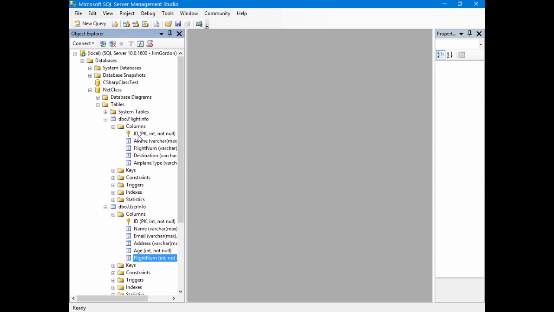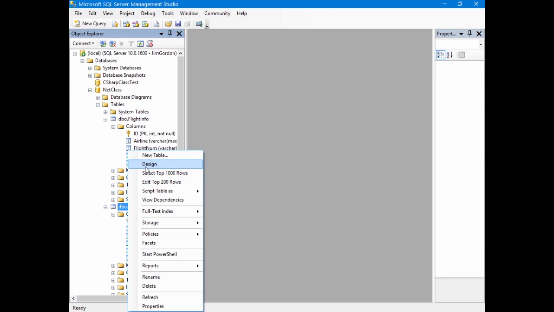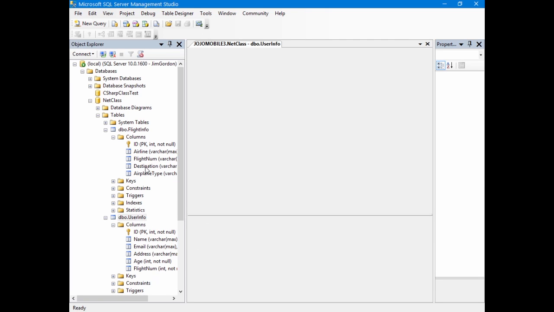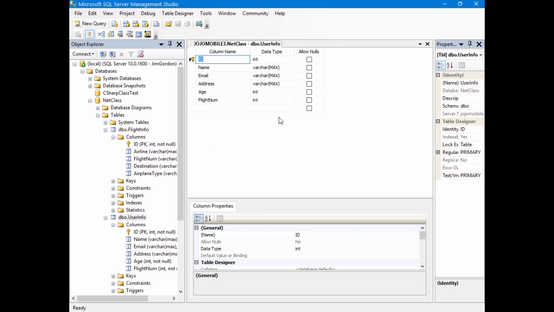So suppose we wanted to add a foreign key constraint to link two columns together, right? So what we can do is modify one of the tables. We should modify user info because we want to add the foreign key constraint to user info. So I'm going to right click on user info and say design. And I don't want to change anything here. Everything's perfectly fine. If I want to add a foreign key constraint, I'll look at my menu options at the top and I'll see Table Designer.